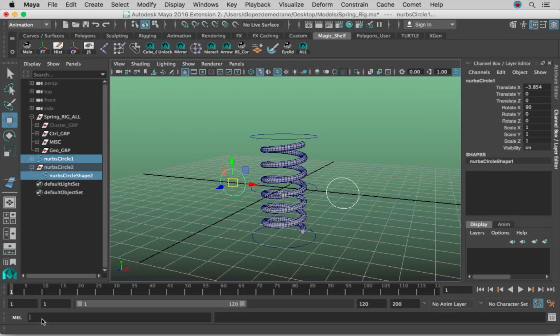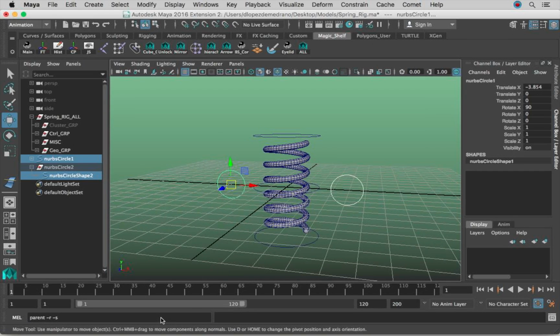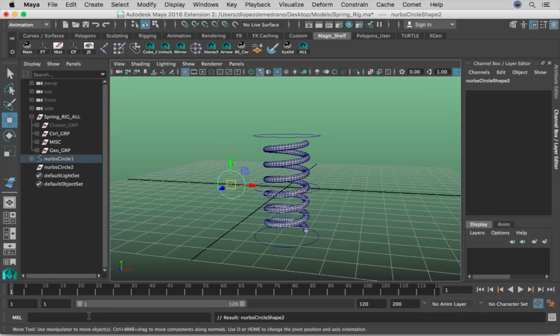If it's MEL, you're good to go. What we're going to type is parent -r -s, which means relative and shape, and we're going to press enter. Remember, I did not freeze transforms. I'm going to show you what happens when you don't. You're going to notice this shape is gone.